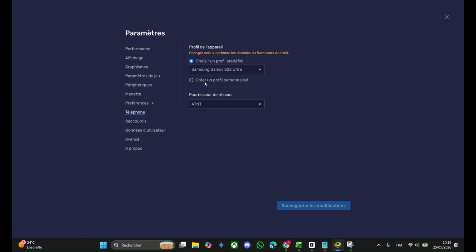I click on create custom profile. Here, typing, for example, Samsung. Here, for example, model, choose S24, and the brand, typing, for example, Galaxy.